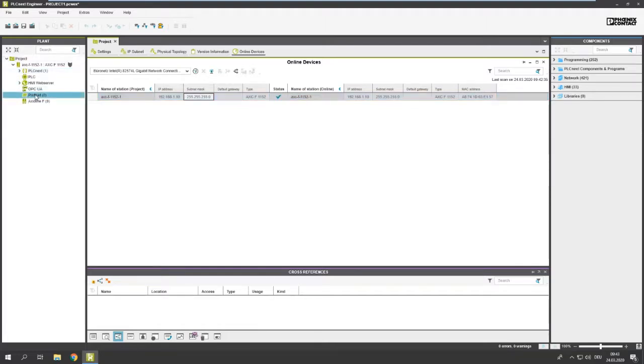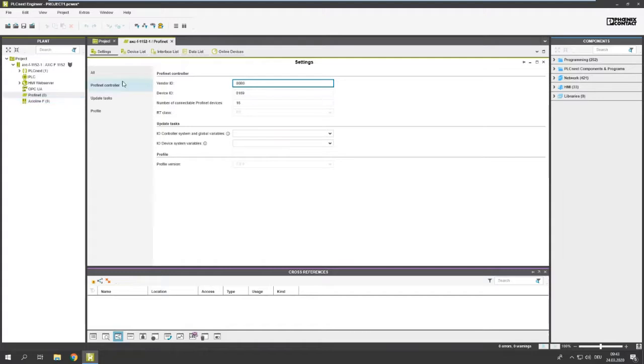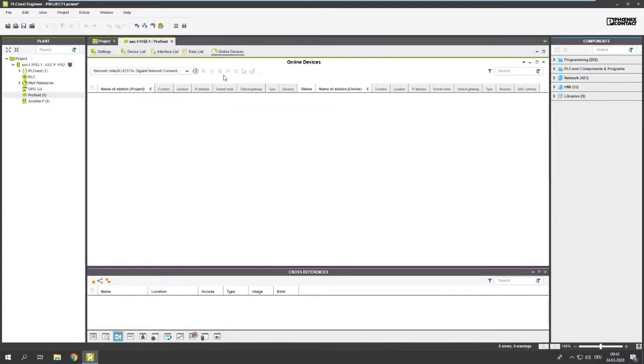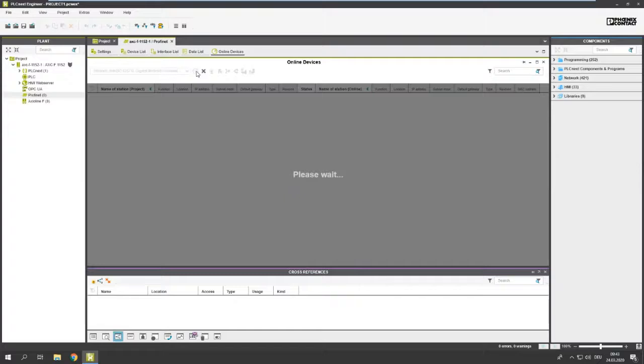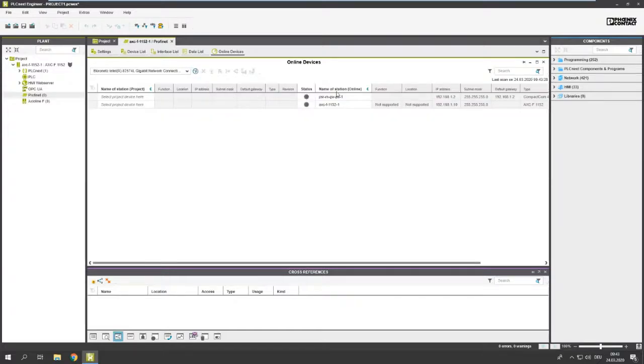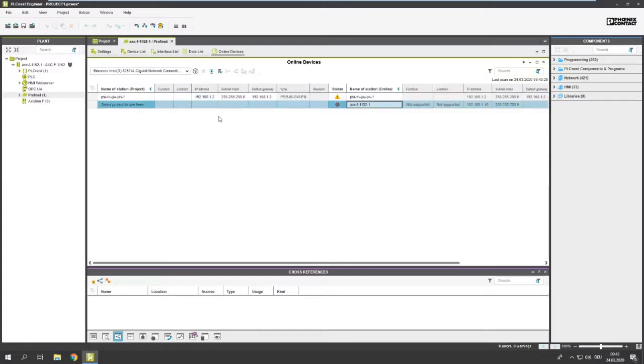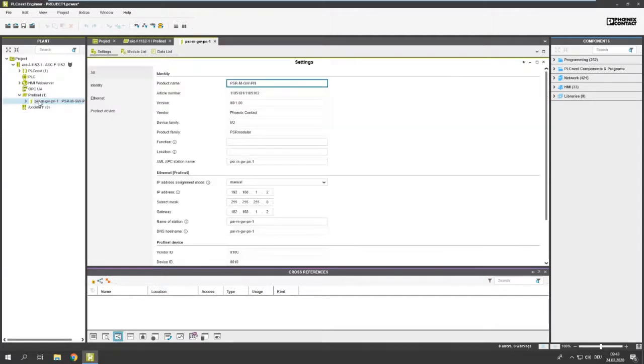Via PROFINET, we can integrate it automatically by going to Online Devices and searching for the online devices. Now we select the gateway and add the device via the corresponding button. The module has now been automatically integrated into the PROFINET communication. Now we still have the possibility to change the IP address, the subnet mask, and the PROFINET name.